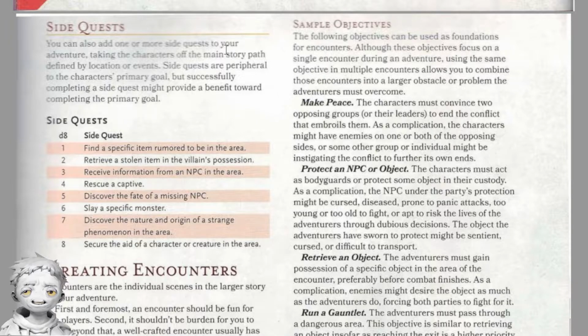Side quests. You can also add one or more side quests to your adventure, taking the characters off the main story path defined by location or events. Side quests are peripheral to the character's primary goal, but successfully completing a side quest might provide a benefit toward completing the primary goal. We can roll a d8 on a side quest table. 1 is find a specific item rumored to be in the area. 2. Retrieve a stolen item in the villain's possession. 3. Receive information from an NPC in the area. 4. Rescue a captive.